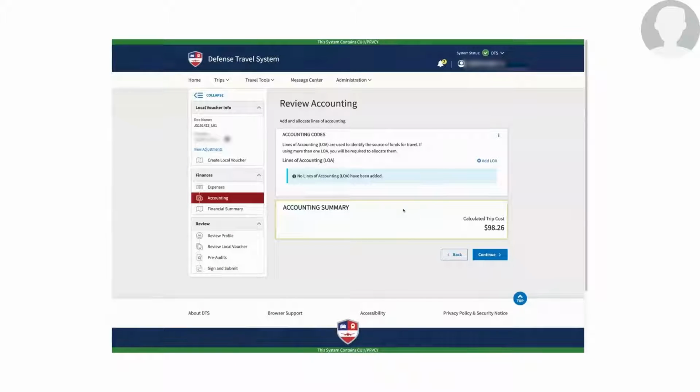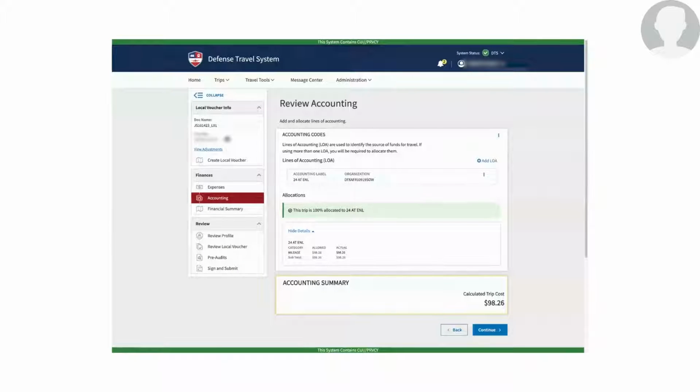In the accounting screen, we will select the appropriate line of accounting based on the type of duty that you did. We'll select Add LOA and select from the top option. In this example, we're going to say that it was for annual tour, so I will select the annual tour enlisted because I am enlisted. If you are in ADOS or any other status, select the appropriate account for that. Now that I have a line of accounting, I'm going to go to the pre-audit screen.